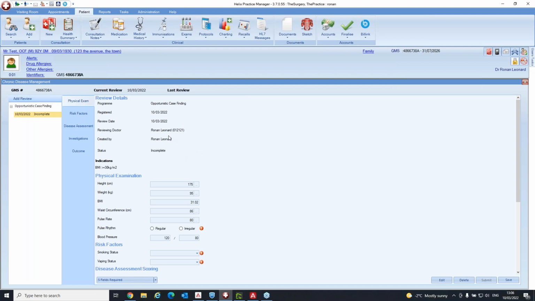Now, we'll go through it from top to bottom. We'll start with physical exam. Now, as you can see, because you've done the physical exam already, it's populated all the details. It's populated the height, the weight, the BMI, the waist circumference, the pulse rate.